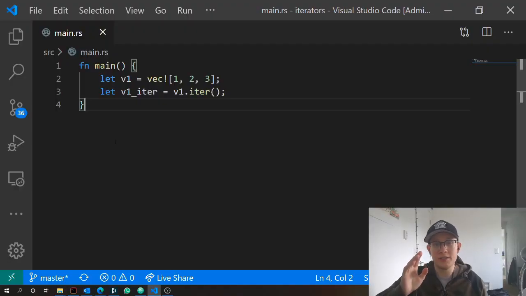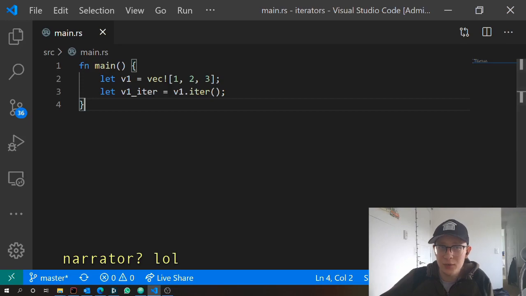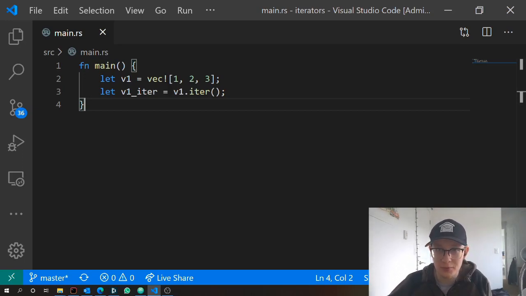So what is an iterator? An iterator allows us to perform a task on a sequence of items in turn. And while this may seem obvious due to the name iterator, it's important to pay attention to the fact that it only allows us to perform the task. That is, it doesn't perform the task by itself. To exemplify, let's take a look at this.